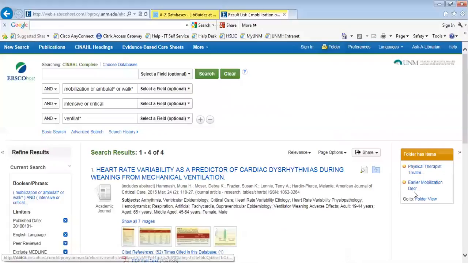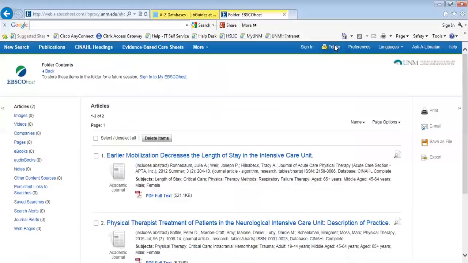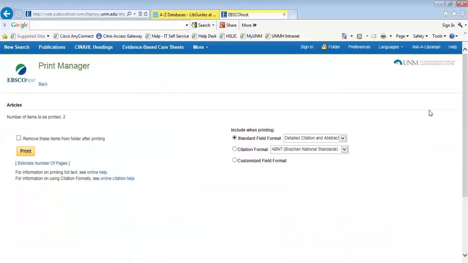So I have my items in my folder over here. Also, you can see them right up here. So all I need to do to select those is click on the folder. And here are the 2 items I'm interested in. I can print them, I can email them, I can save them to a floppy disk, or I can export them into a different program. I'm going to show you the print option because I want to show you something that's available through CINAHL that you can't get in PubMed.